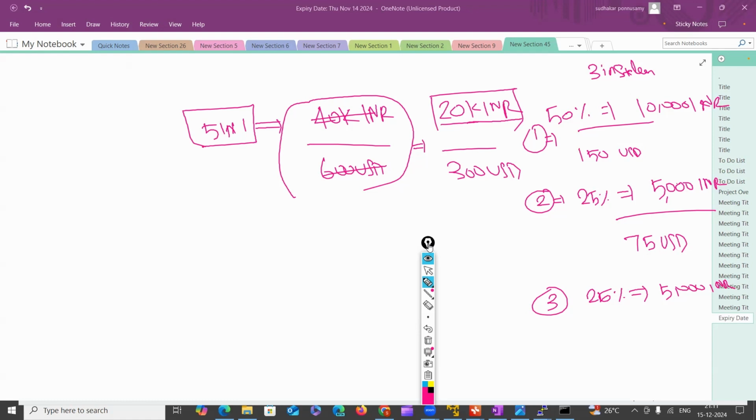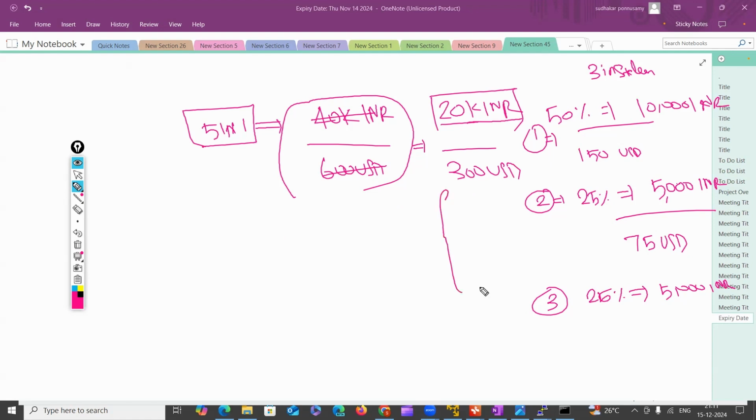That is for the installment option. If you are ready to make a single payment, you will get an additional offer. The 20,000 INR you can get for 15,000 itself, which means you get an additional 5,000 offer. You no need to pay 20,000, you can pay 15,000.